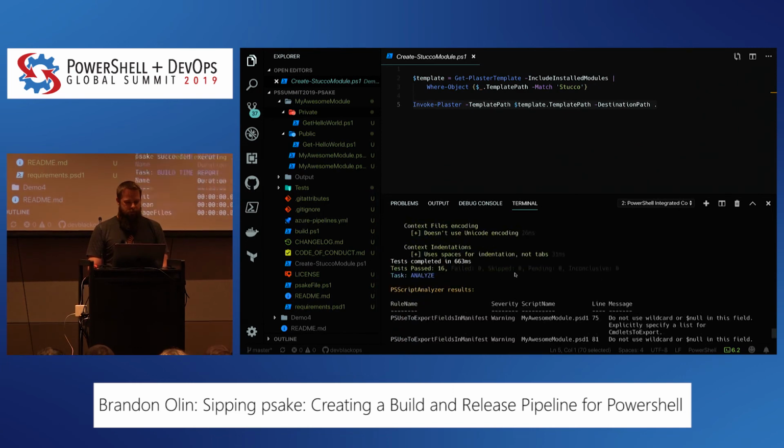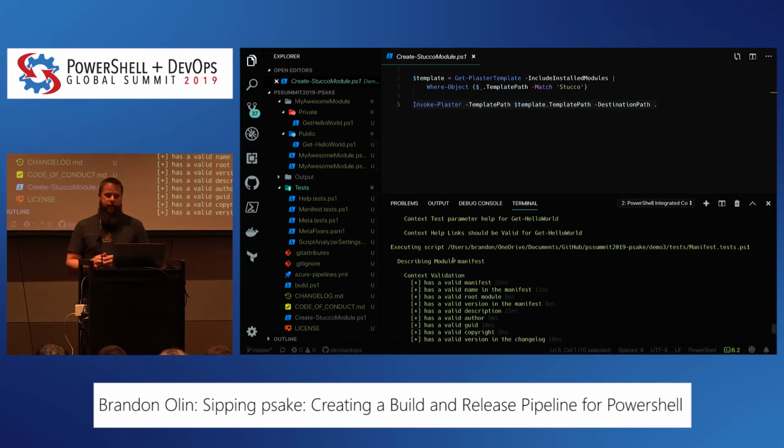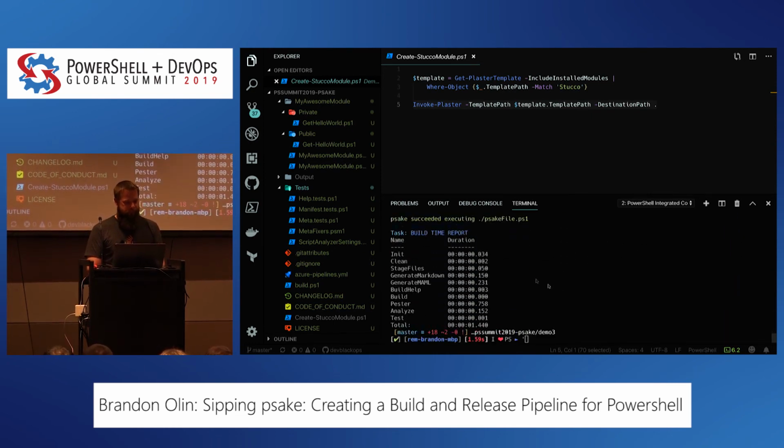And I did include some helper Pester tests. Mainly what these do is test that you have a valid module manifest, and also that you've done comment-based help for every single public function in your module. So you have a pretty good head start of just creating a project from the get-go by using that. So that is Stucco.